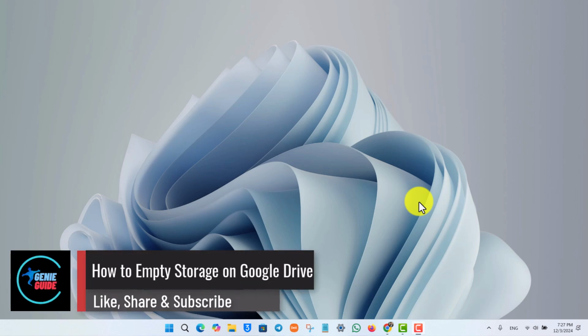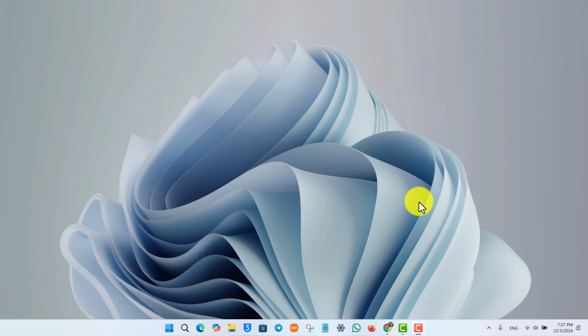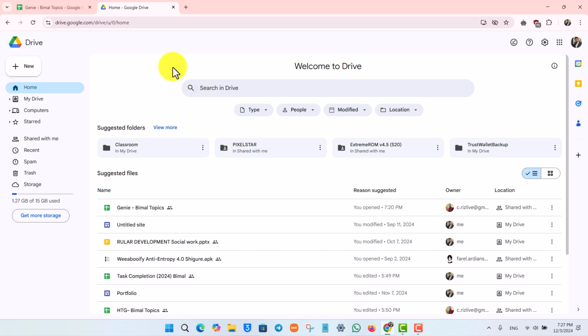How to empty storage on Google Drive. So basically, if you want to empty the storage on Google Drive, it is actually quite simple. The way I would recommend is you can simply open the Google Drive app if you have it, or you can go to drive.google.com. Now, the reason you might have Google Drive storage full is due to some unnecessary files that are backed up to Google Drive.